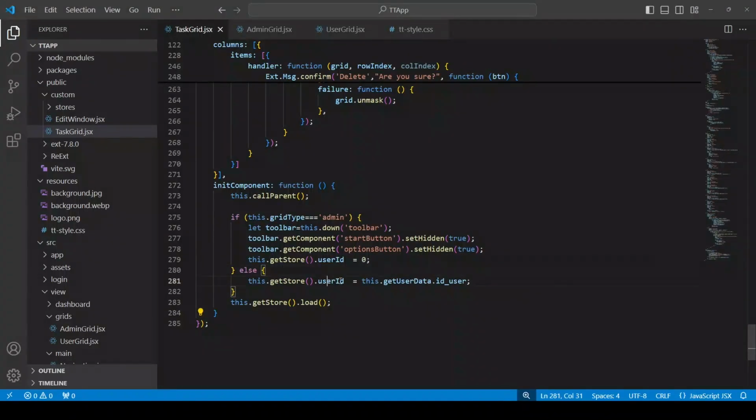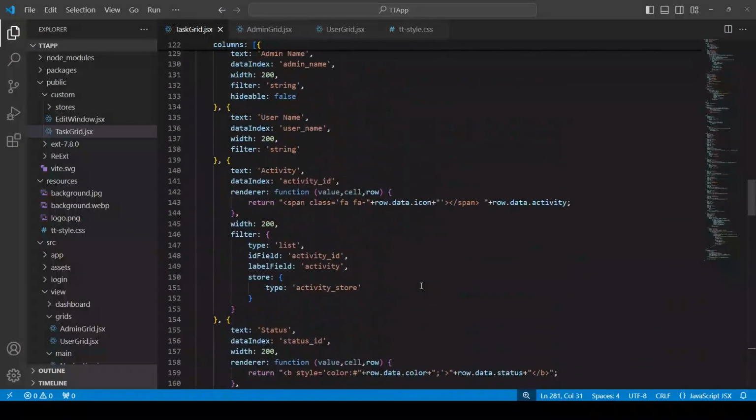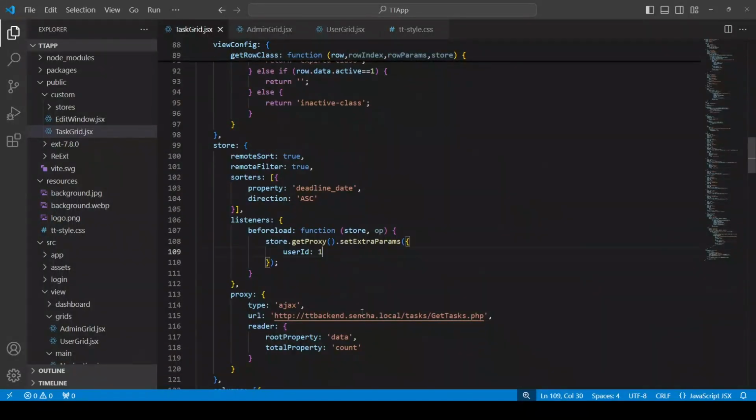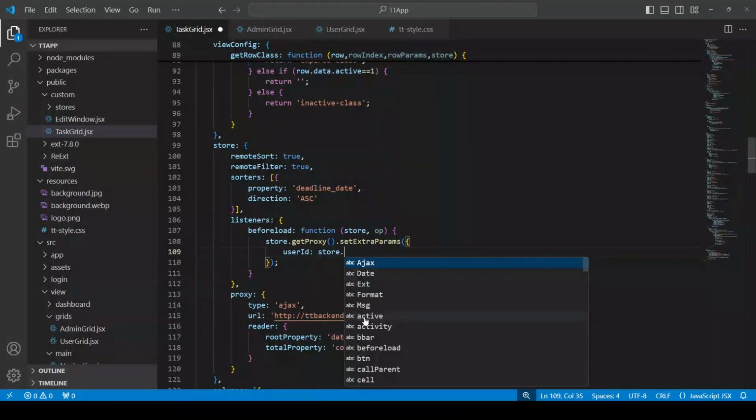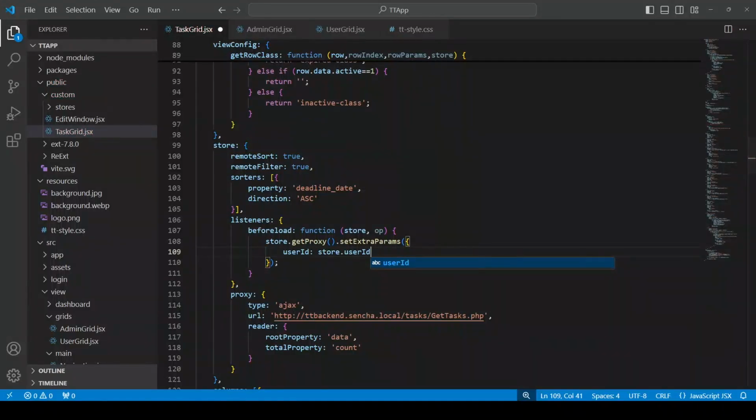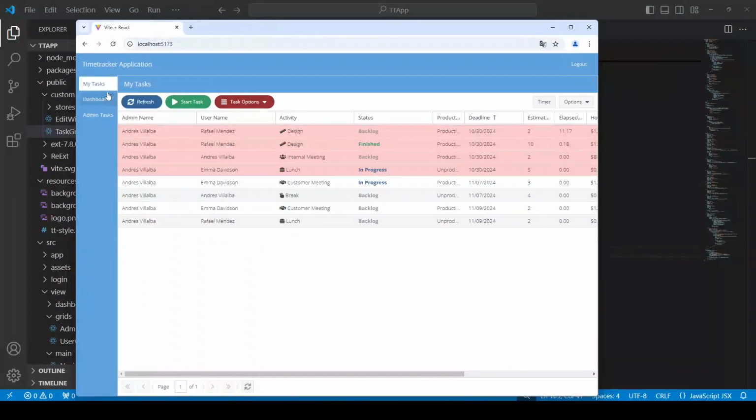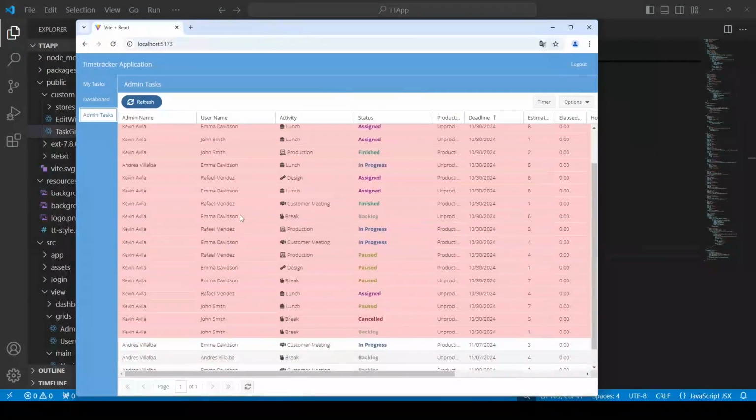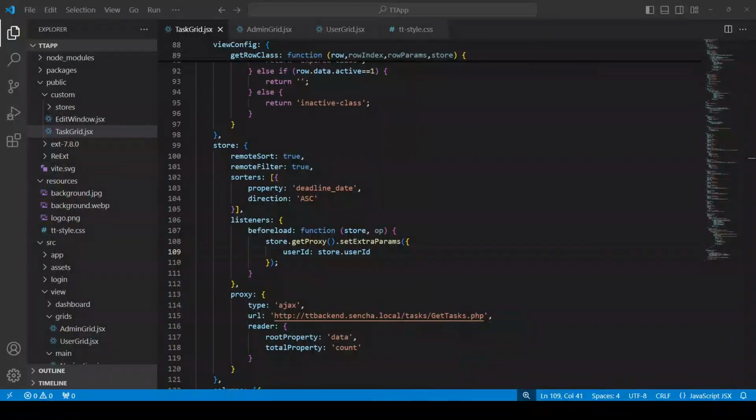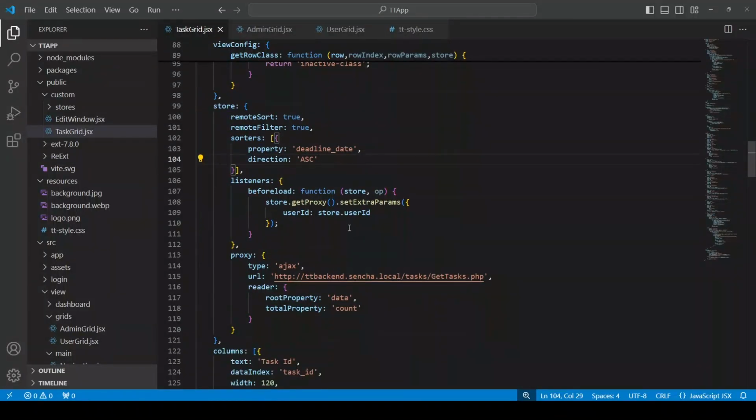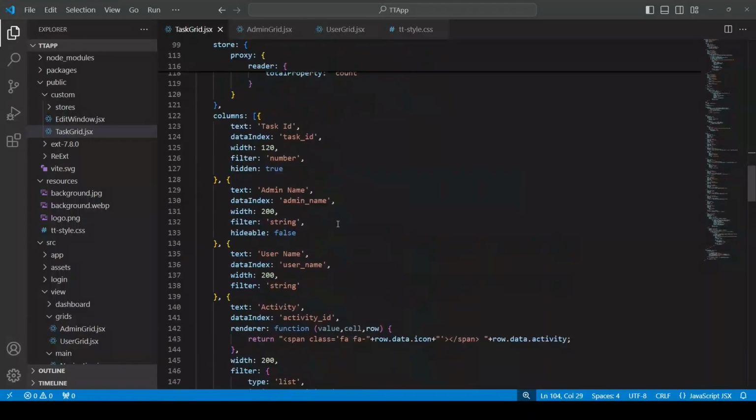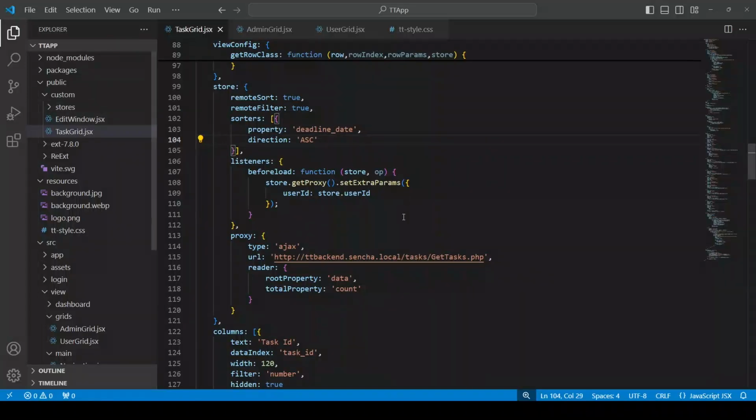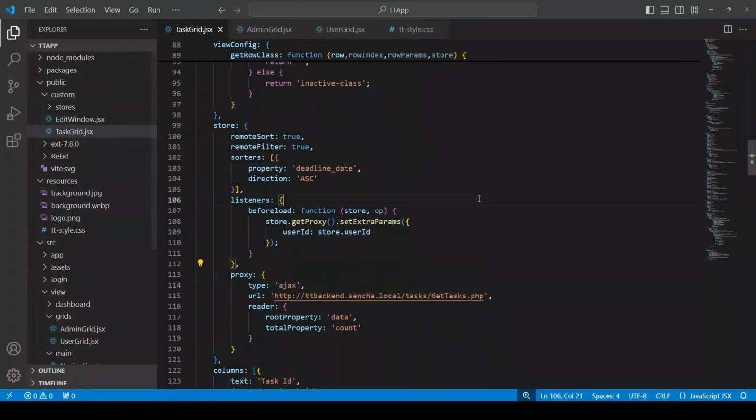Okay, and now that I have the parameter there, let's go back to our store and instead of having one there as the value, just gonna say store.userID. And if everything has been set up correctly, it should work. So let's see. My tasks is only showing my own tasks, and admin task it's showing all of them. So that's the way I would do it. That's how I would check between one or the other. Of course, just like we did with the other stores, we could have taken this one into our own custom class over at the custom folder.